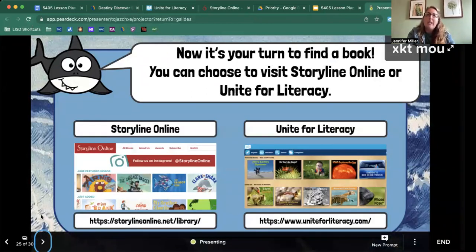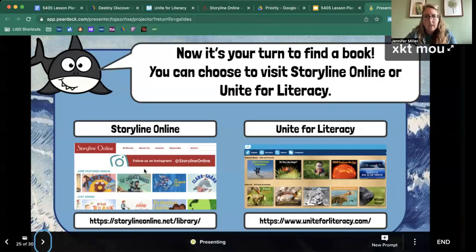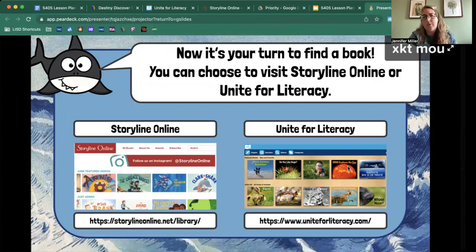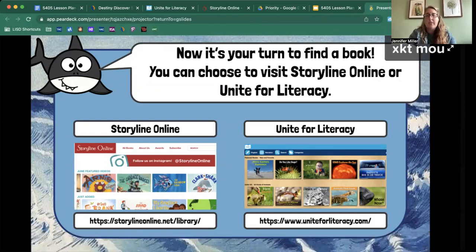Okay. So now it's going to be your turn to find a book. I want to suggest that you visit Storyline Online or Unite for Literacy. These are both resources that have online books for reading. They're free. There's no login. Storyline Online, if you haven't used it, actually reads the books aloud, and it has actors from the SAG-AFTRA Foundation. And so they actually read the book out loud, and they have quite a few titles, and these titles do focus more on fiction stories. So if that's something that you're more interested in, you might want to head to Storyline Online.